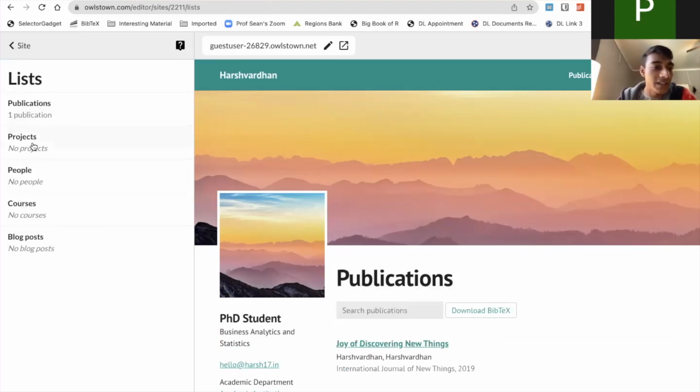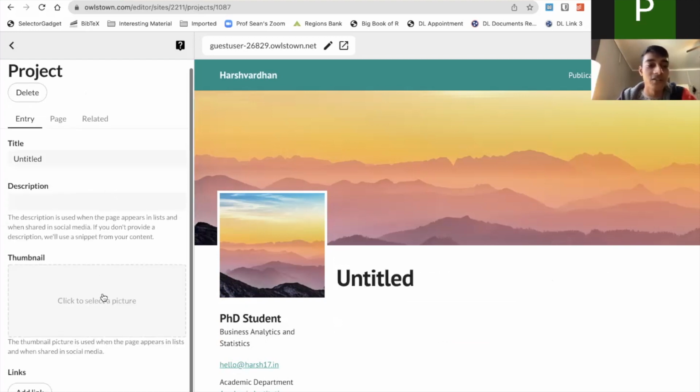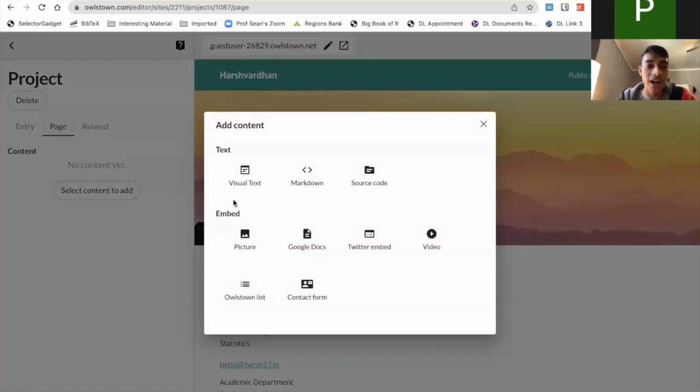What other things can you do? You can add projects in the same way that you added the other projects. You will have to choose a thumbnail. If you want to add a lot of content, you can go to the pages, click on add content, and these are the kinds of content that it creates, which is really, really huge.